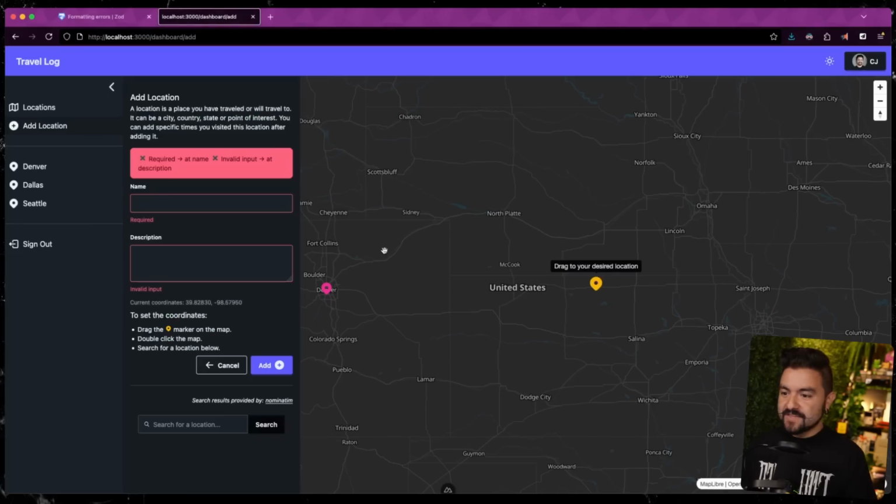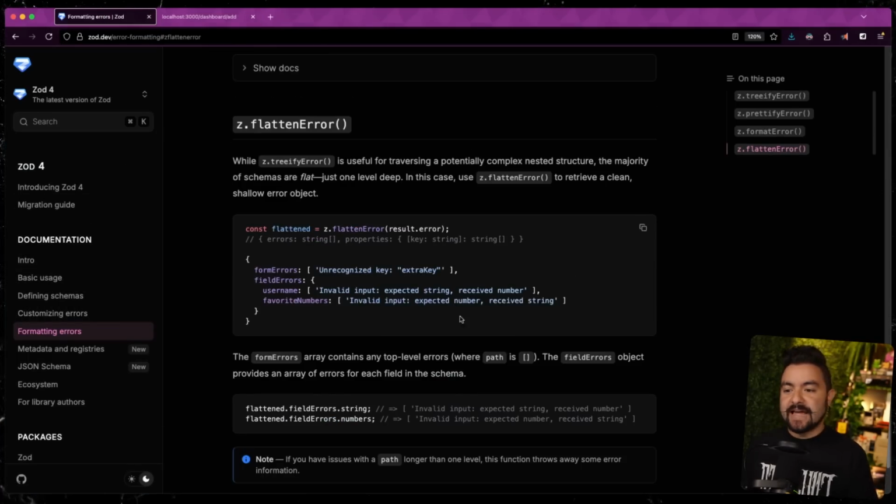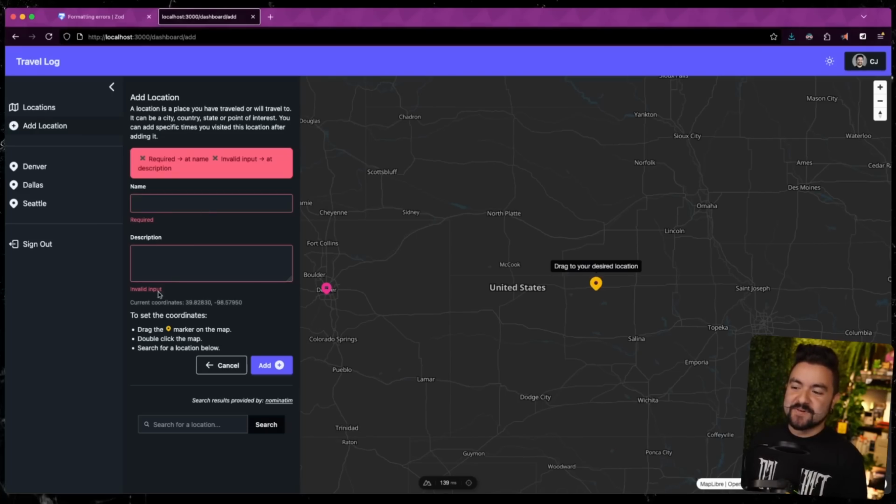So if you check out formatting errors in the new docs, there is one called flattenError, and it actually gives us these field errors where all of the error messages are arrays. So let's use that directly and see if we can get a similar behavior. So now instead of all this code, I can just flatten the error and then grab the field errors. And you can see that data comes through in exactly the same way.